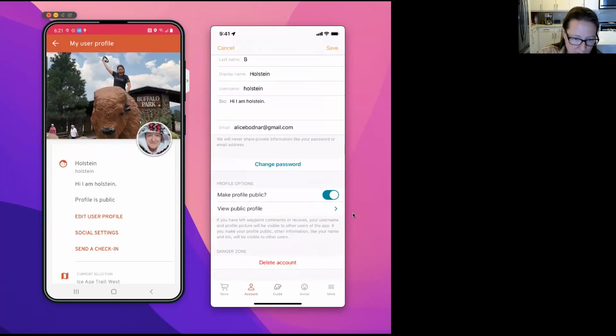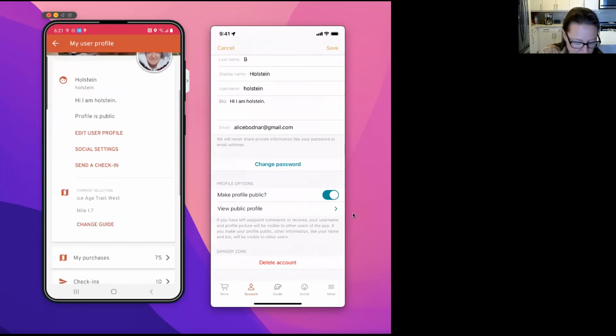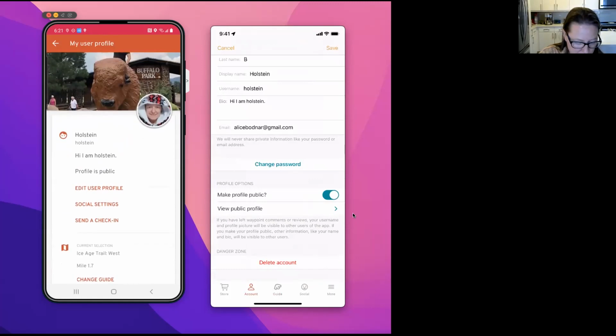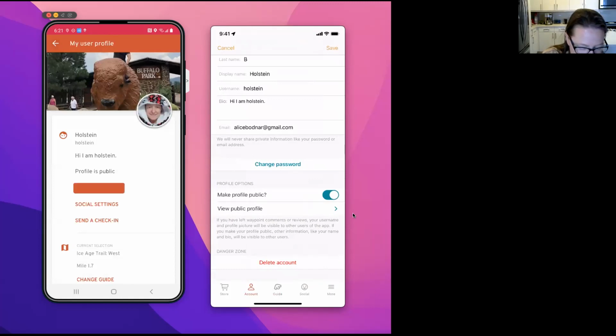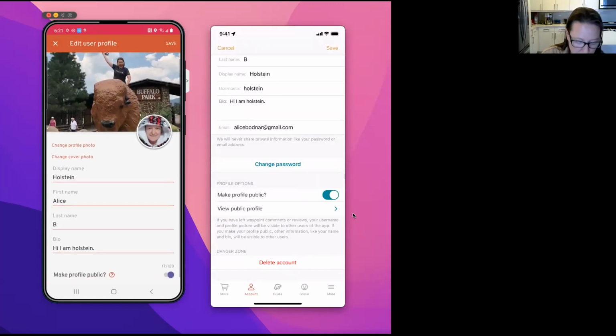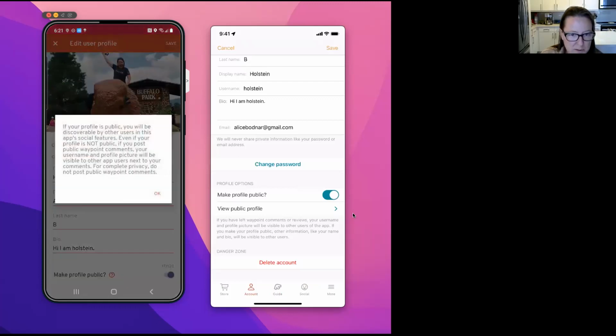And on Android, it's a little different. Edit socials, I think. Yes, social settings. Nope. Edit user profile. Yes, so it's edit user profile, and here you can toggle on and off, make profile public. And if you want to know exactly what that means, there's a little question button.